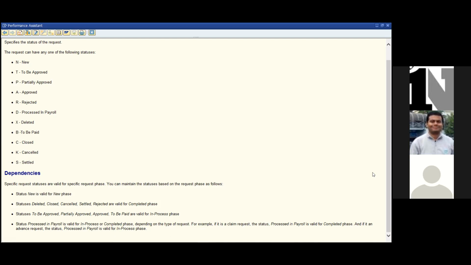For example, if it is a claim request, the status processed in payroll is valid for the completed phase. Suppose it is already processed in your payroll, that means you are definitely getting that amount in your salary. That is the meaning of a completed phase. And if it is an advance request, then processed in payroll is valid for your in process phase. So these are the different combinations we have. I just thought of highlighting this, because whenever you are configuring, generally people make mistakes here. You can just close it now.